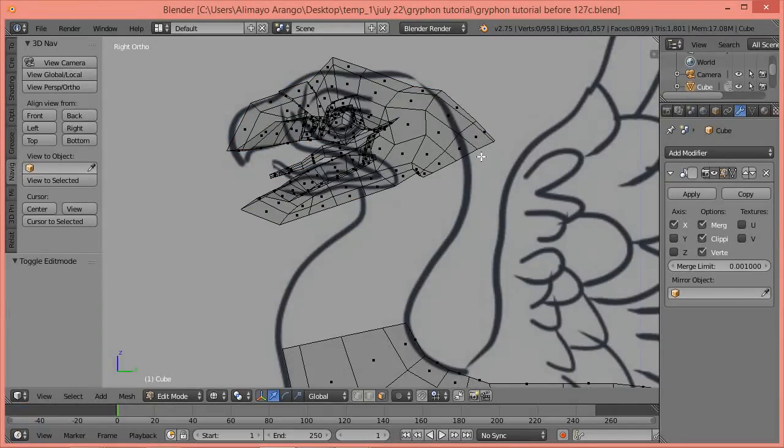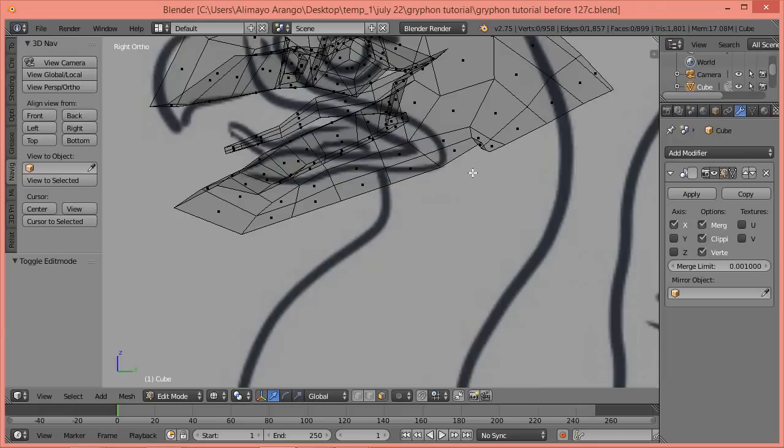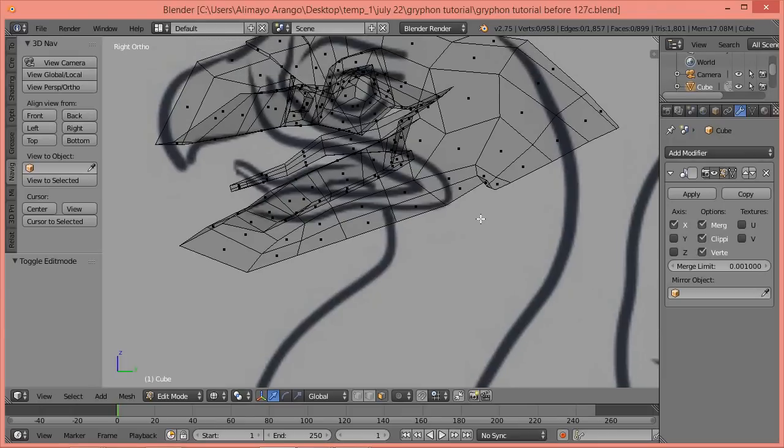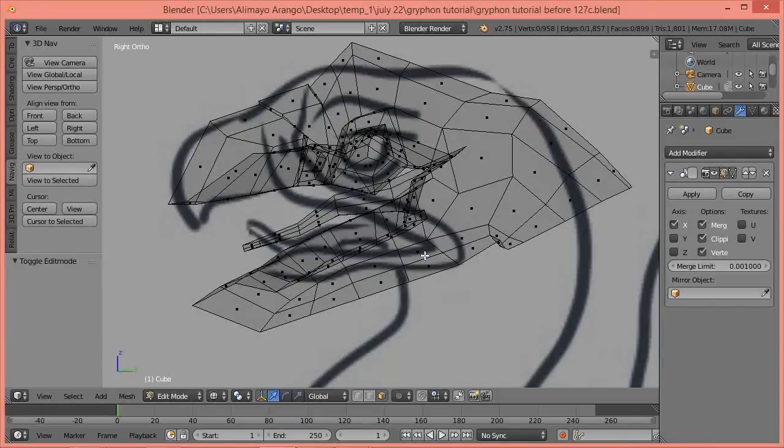Okay, so what we're going to do is zoom in by rolling the mouse wheel. We're going to hold Shift and the middle mouse button to pan down. We want to grab all of this area right here. So we're actually going to stay on face select. We're going to hold Control, hold the right mouse button. We're going to try to grab this whole bottom part of this beak part here. Trying to dodge the tongue there.